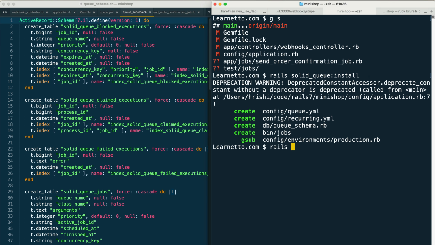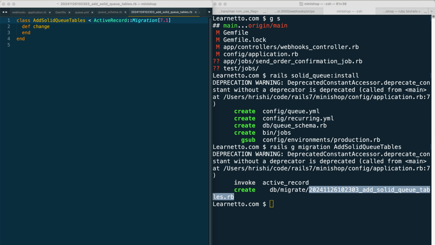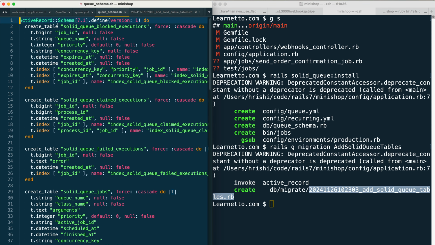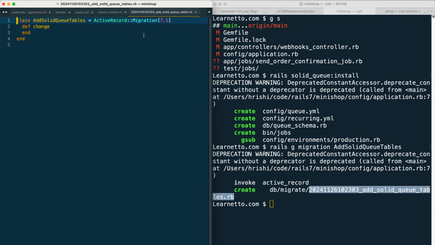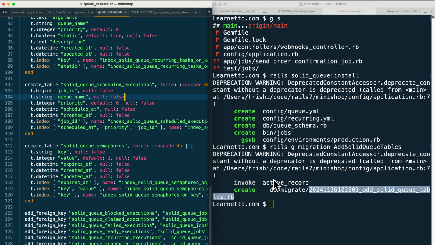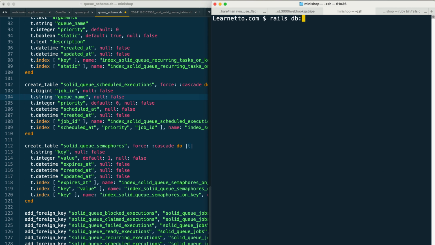So here back on the command line, we're going to generate that migration. We're going to say rails generate migration add solid queue tables. And then let's open up this migration. And in here, I'm going to copy and paste this code, which creates all the solid queue tables into that migration. And then we can get rid of that file. We don't need that. And let's run the migration.